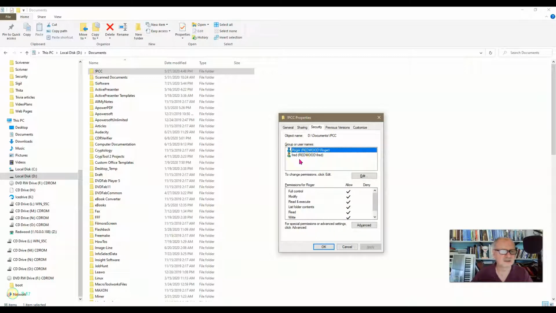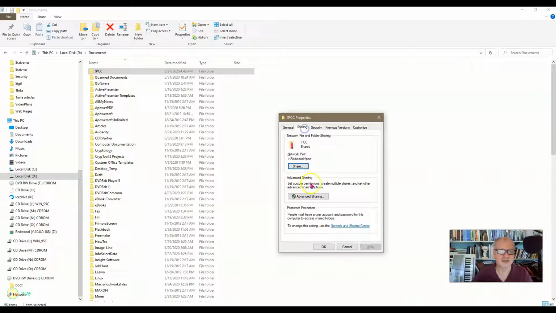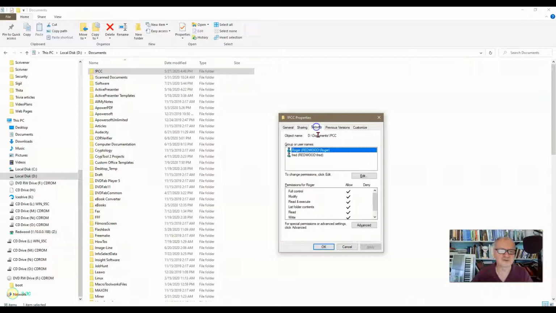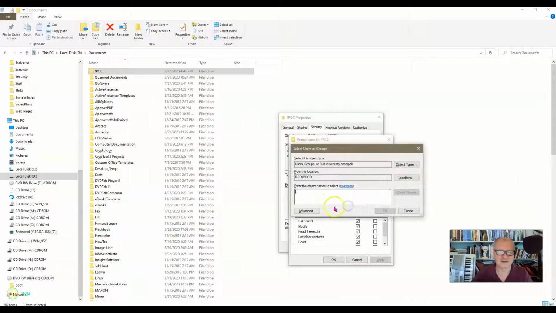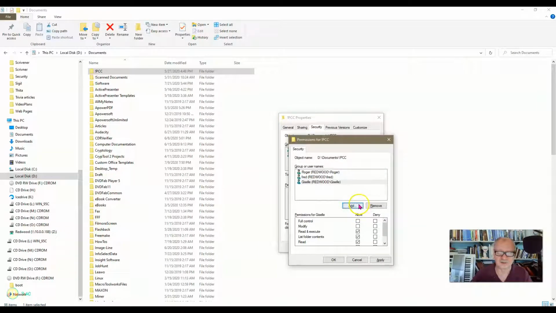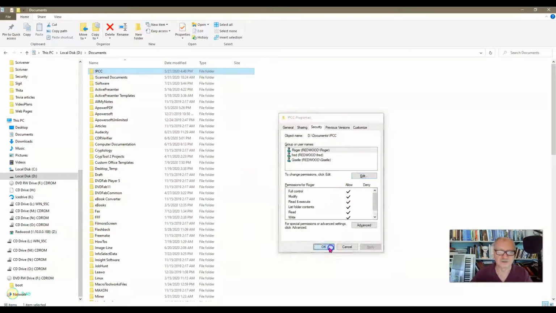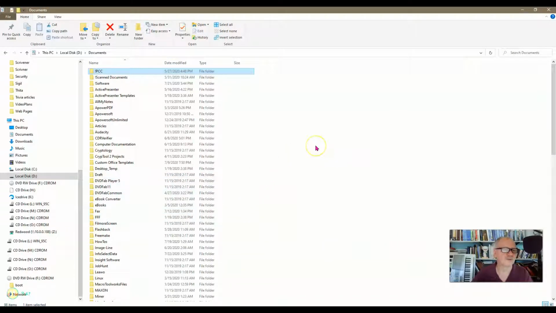So yeah, she'll see that on her network. She'll see that there's a shared folder if she goes to her network folder. However, she doesn't have permission to do anything. So right now, even though I gave her full permission by sharing, she does not have security permissions. And I would also have to add her right here and give her full permissions. There. Now she has access to it over the network.